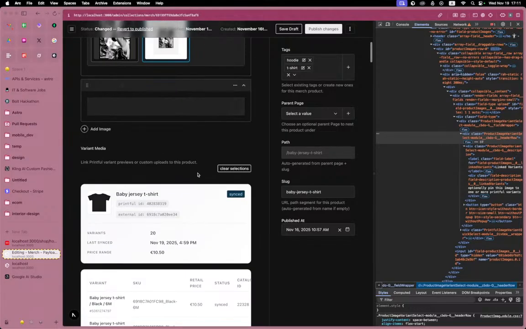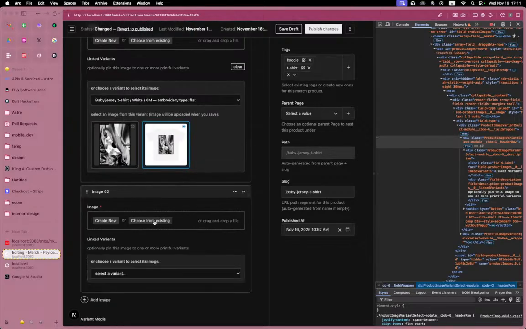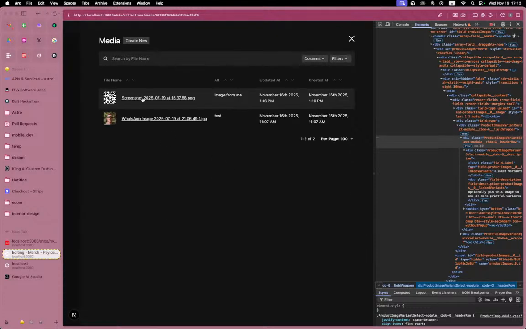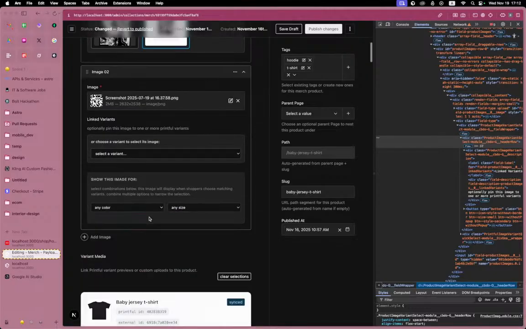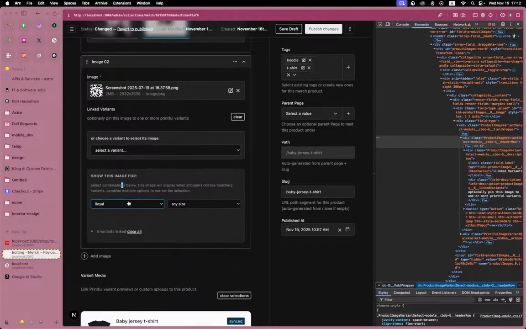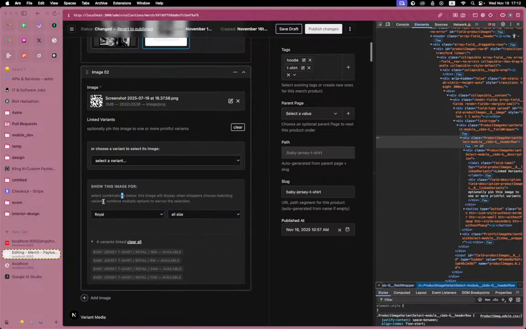So this is one flow, and the other flow, which is pretty much complete, is when you go choose image, you select an image, then we have this module shown where we can associate it. It says show this image for select combinations below. This image will display when shoppers choose matching variants. Combine multiple options to narrow the selection. So basically, if I want that image to be matched with these variants, then it will be matched.